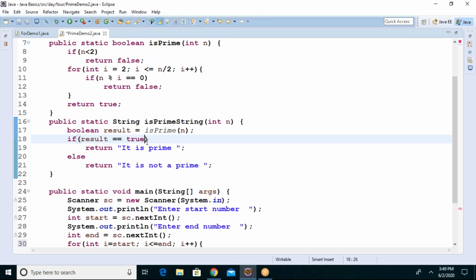So why should I do like that? I can just simply write the result only, no? Because if result contains true, this if condition will become true. If result contains false, it will become false. Is that correct? Understood, everyone? Why should I need to compare again? After comparison, you will get the final result, what? True or false only. True.